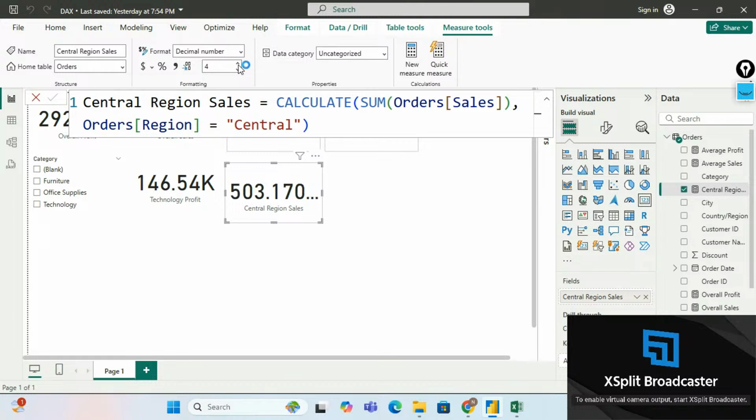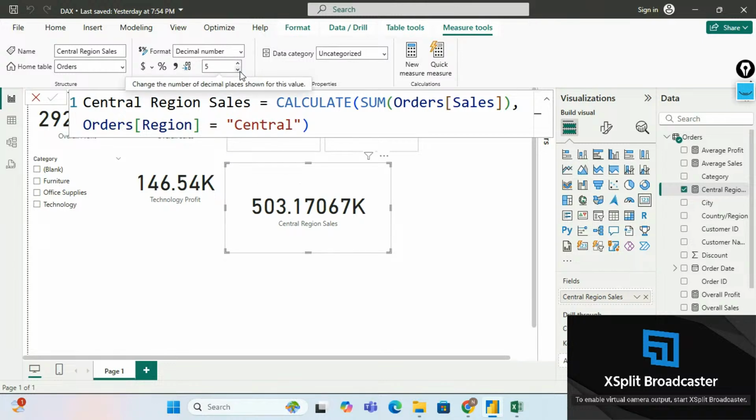3, 4. So in this way, you might have got the point, right? Depending on whatever the decimal that you keep, it will round off to that decimal numbers. So in this way we can format.